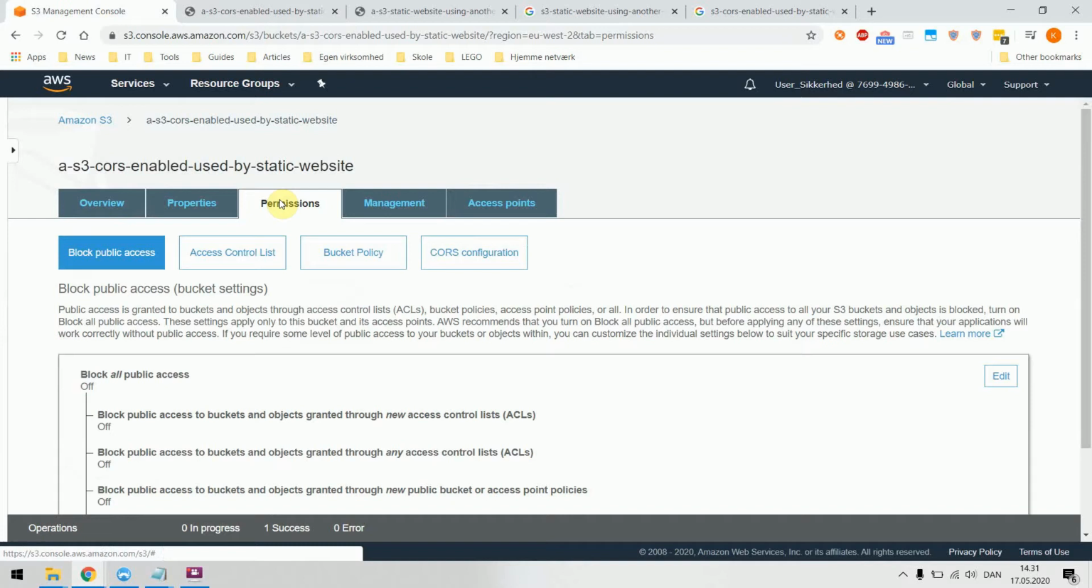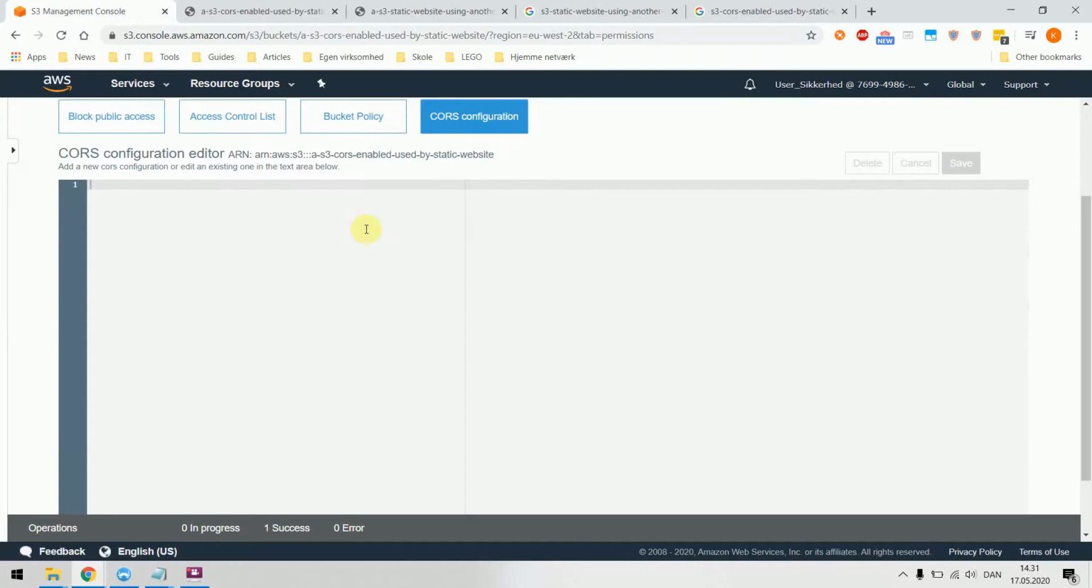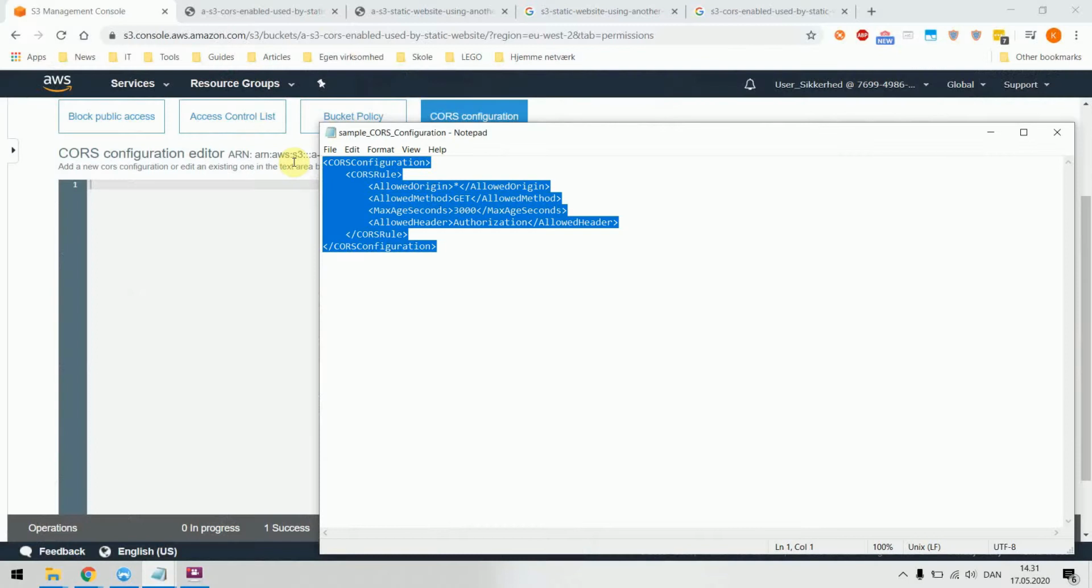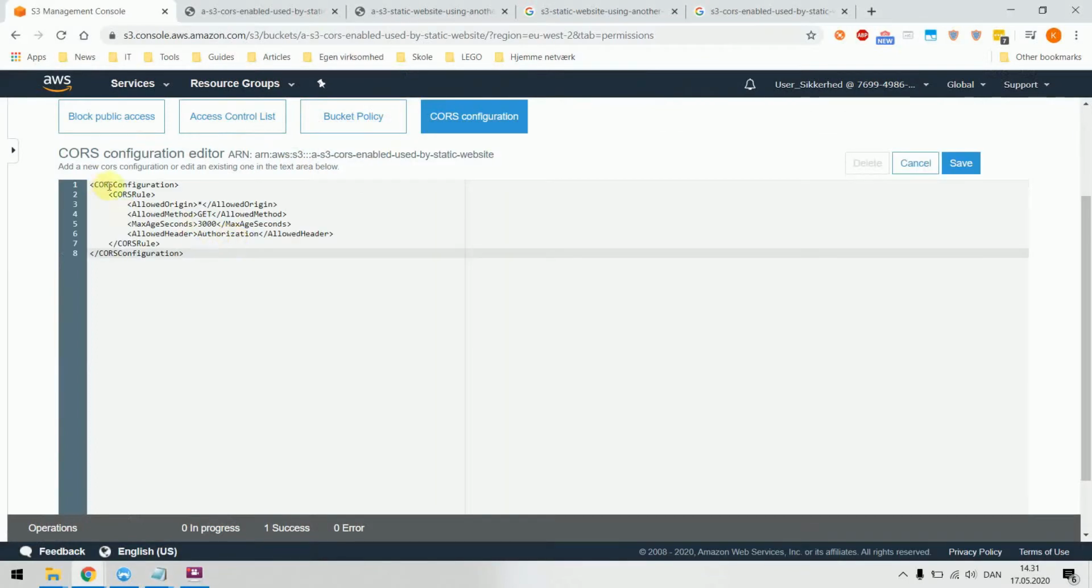How to do this is go to permission, CORS configurations, cross-origin resource sharing. As you see, there's nothing written here at the moment, but I have this basic script here. Feel free to steal this if you want. We can go through this in a moment. The rules allow origin. For the moment, it's a wildcard, which is kind of bad practice because you allow anyone to access the file.